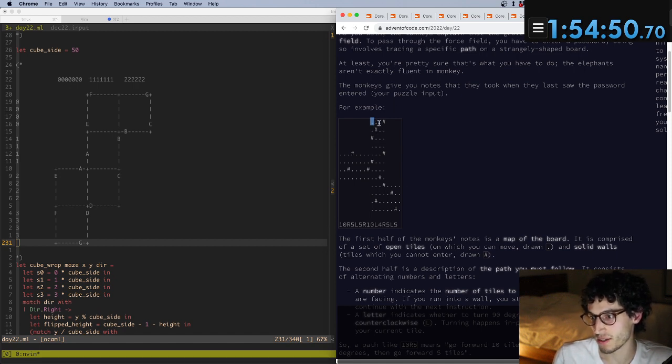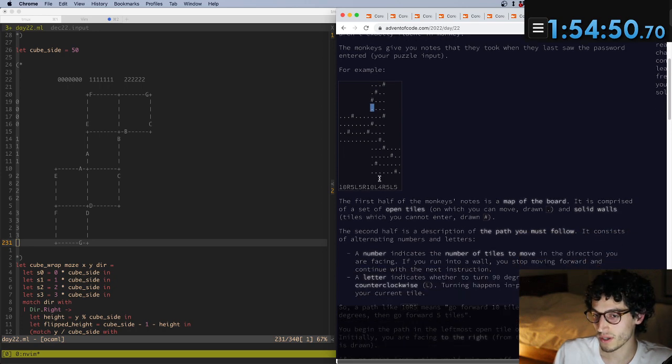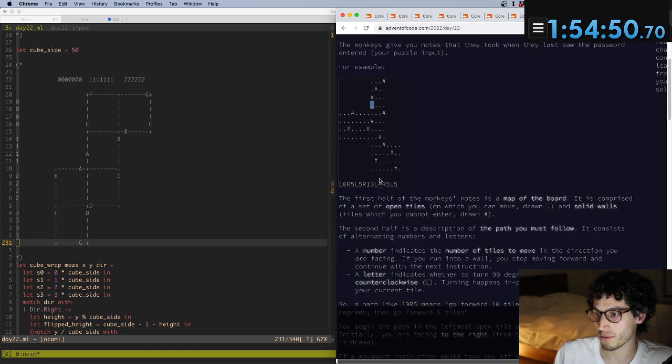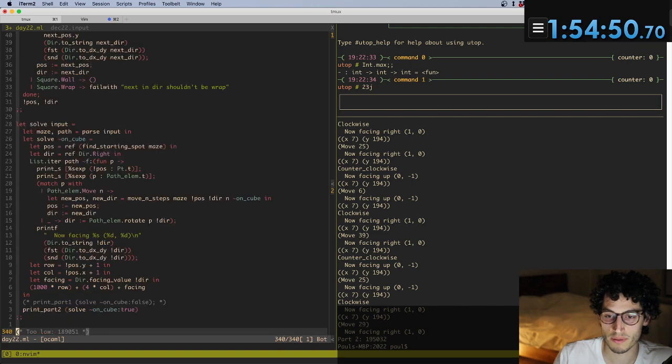And then we go 10, this means go 10, and then turn right, which is basically clockwise, then go 5, turn left, counterclockwise, go 5 more. And if you go off in some direction, you just wrap around to the other side and then show up there. Yeah, so that's what happens. And you just need to follow your path and know where you end up.